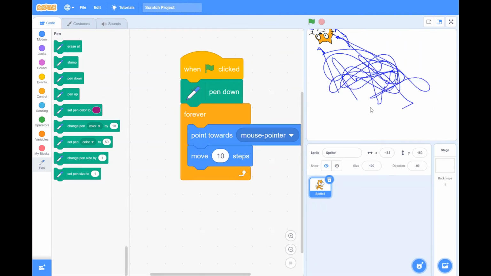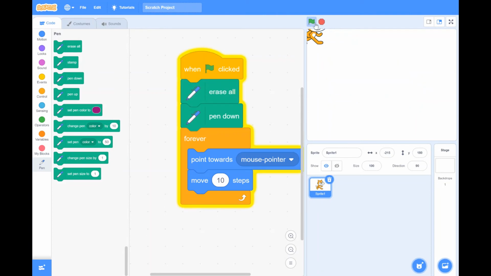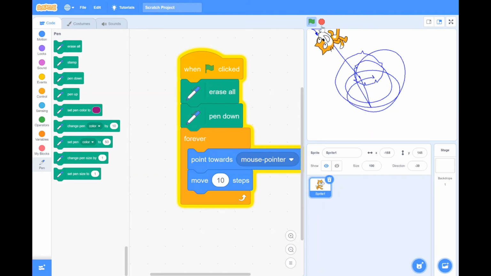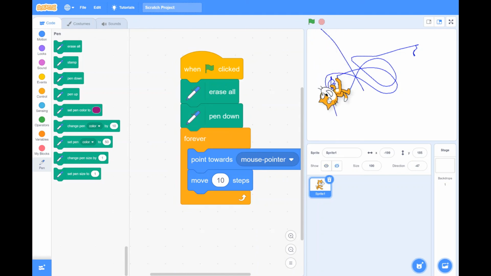We can clear the marks by adding the erase all option and dragging it just below the when green flag is clicked block. So let's try. Here you can see the cat is moving and following my mouse pointer. If I stop it and start it again by pressing my green flag, the path or the marks made by the cat previously are removed.